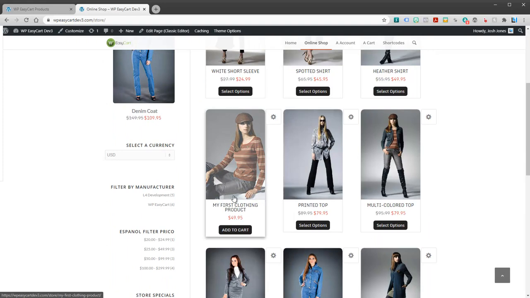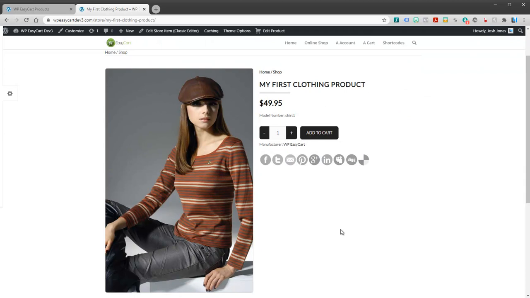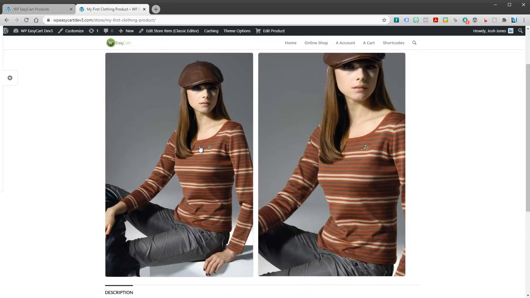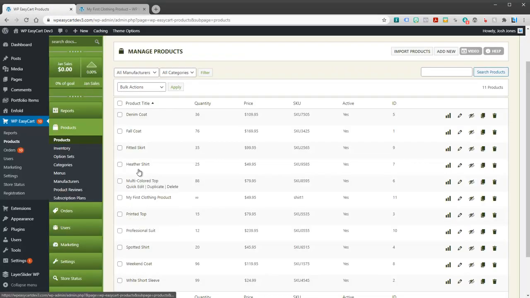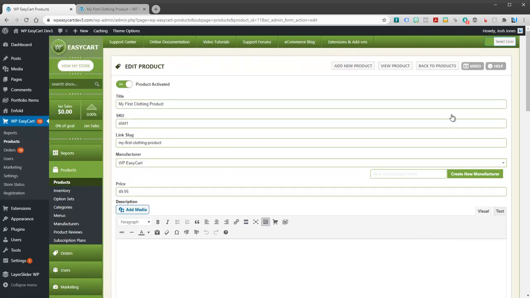Here's my first clothing product. And if I click on it, you can see it already has product details. There's not much here. And so let's take a look at how we could actually edit this product. And so I'm going to come back here to my product list. And you can see here that we can come over to the little pencil icon, and that's going to let us edit the entire product.